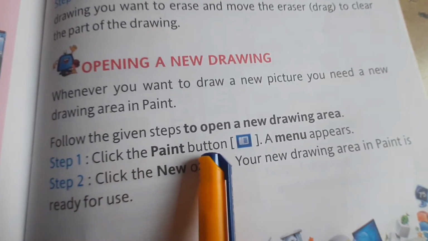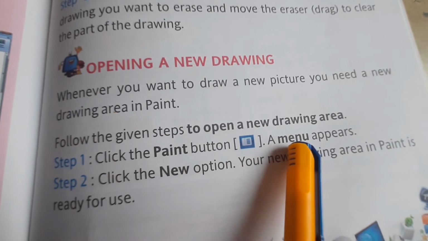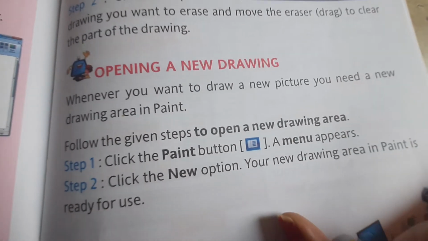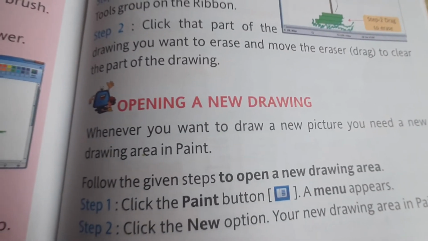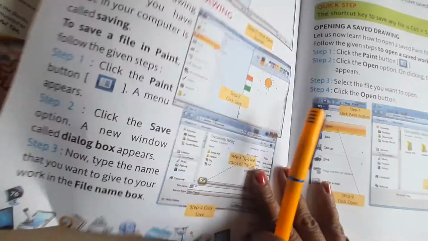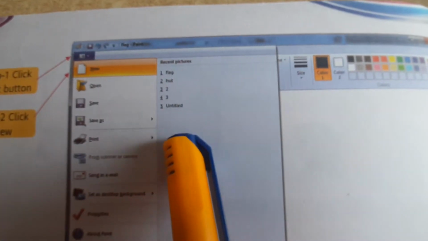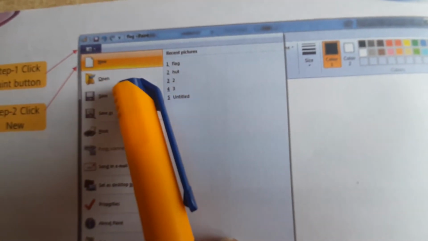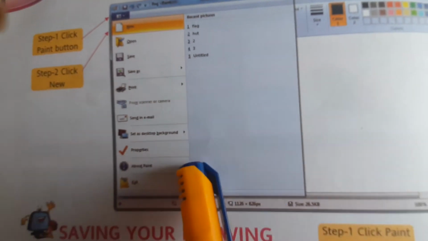Very simple, you just have to click on the Paint button. Then a menu will appear. Click the New option and you will get a new drawing area for you to draw. Here you can see, New, and then you can open it.